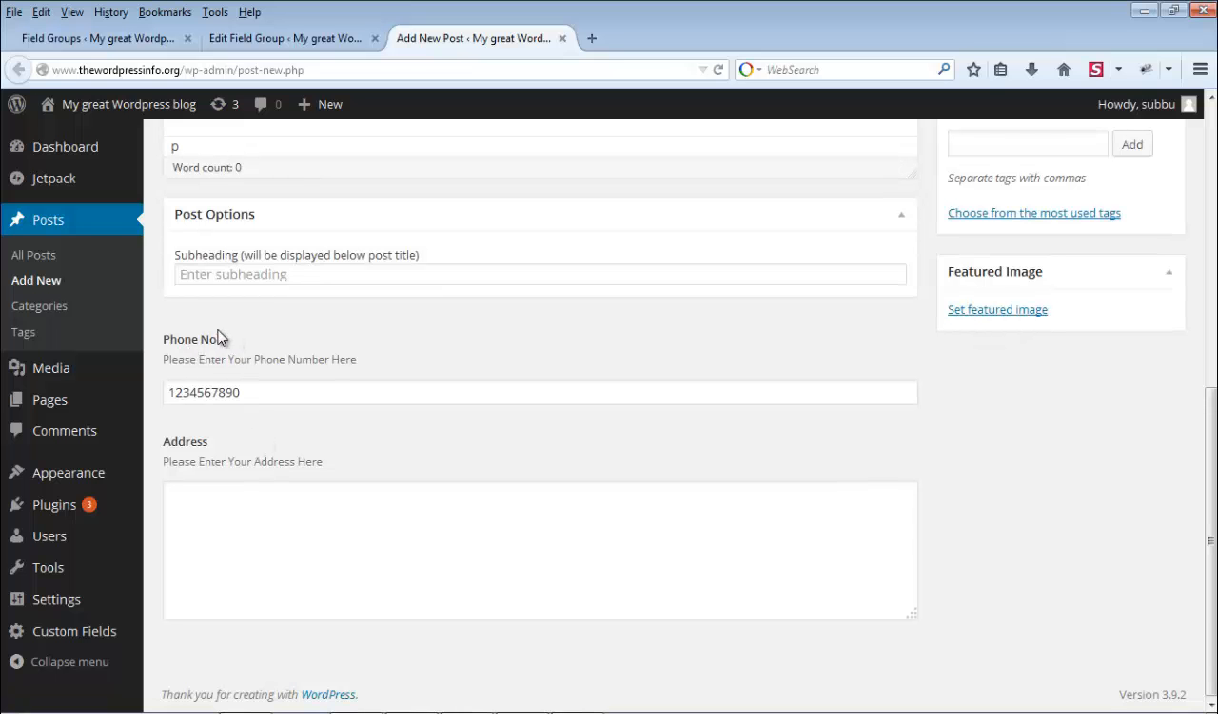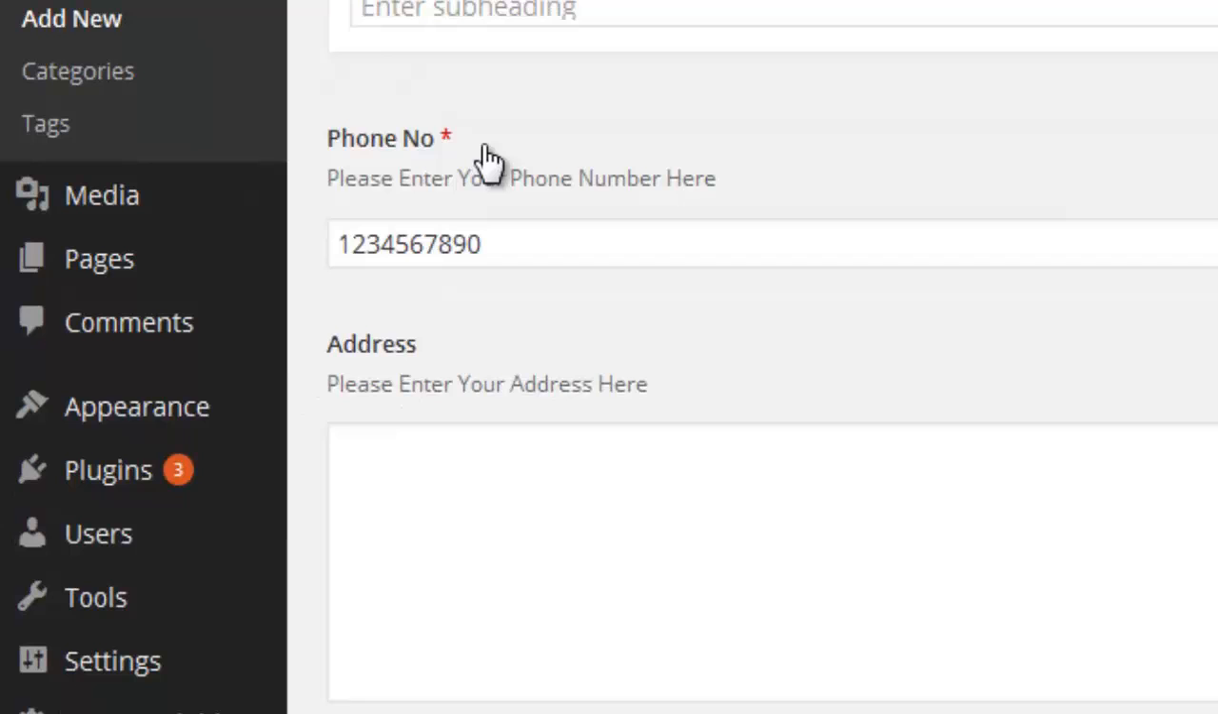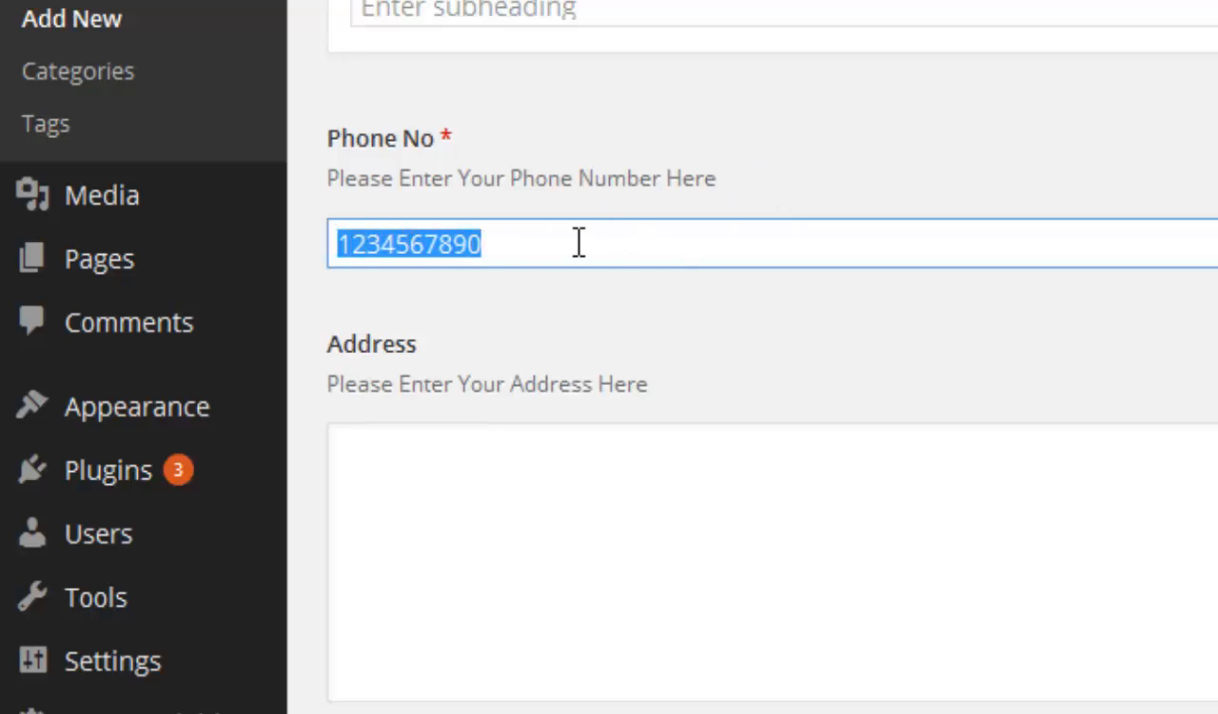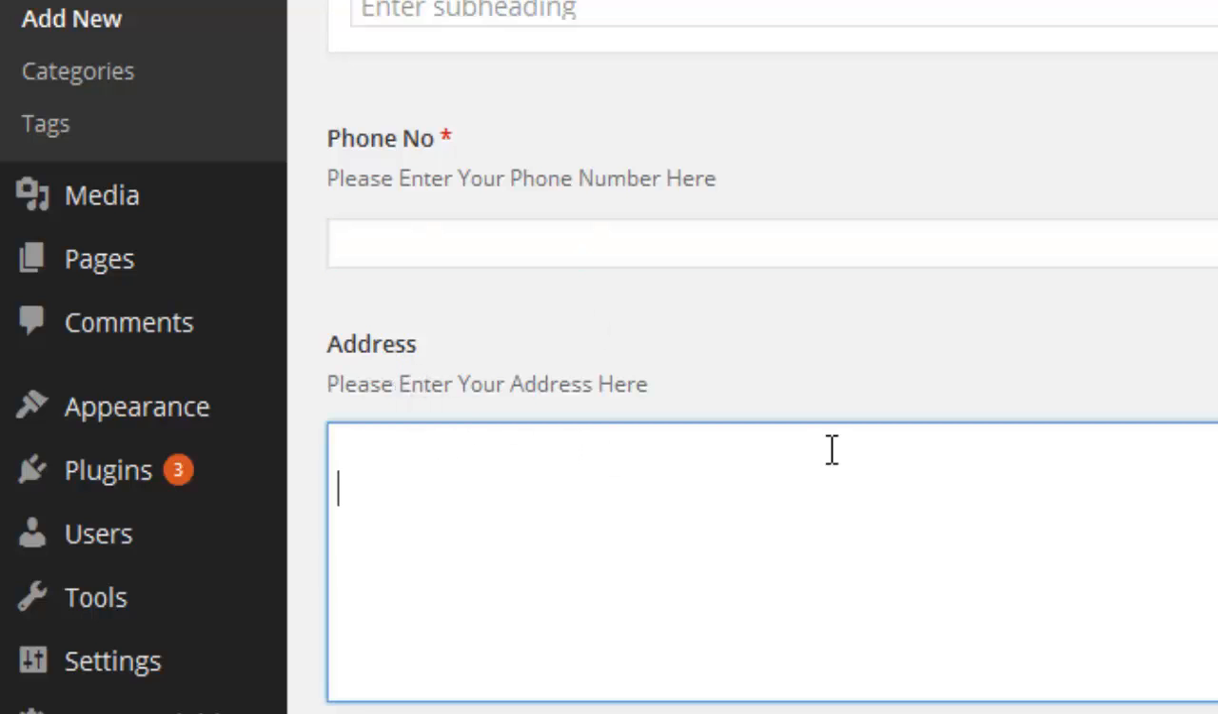If you see, phone number is a compulsory one, and it is showing a star mark here. That means if you don't enter the phone number, the post won't be published. So this is the default value that we have entered. And address, this is the text area field that we have created, and this is not a compulsory one because we haven't specified that. So it's not showing any red mark here, and it's also not showing any default value here.